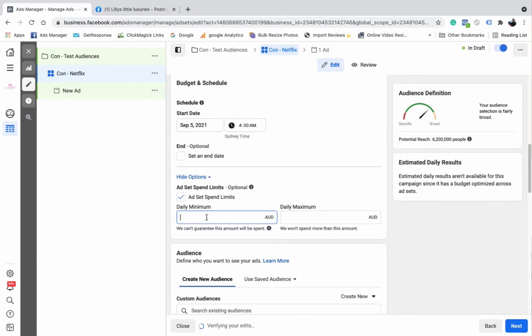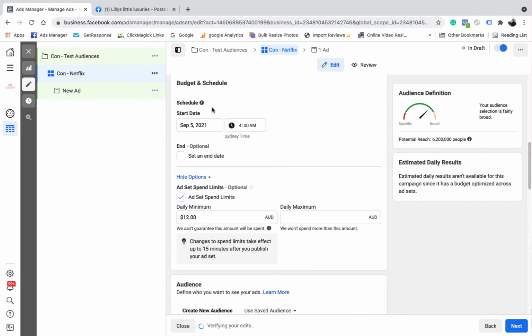Because I'm spending $150 a day, what I want to do is find 30% of $150, which equals $50. And then I want to split that $50 up amongst the 4 ad sets that I'm going to do. So it's almost like $12.50 each. So I'm just going to do a minimum of $12 each. And what that does is make sure that each of my ad sets spends at least $12 per day.